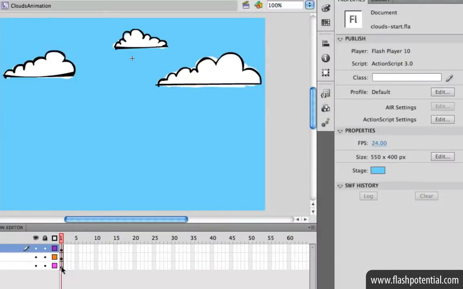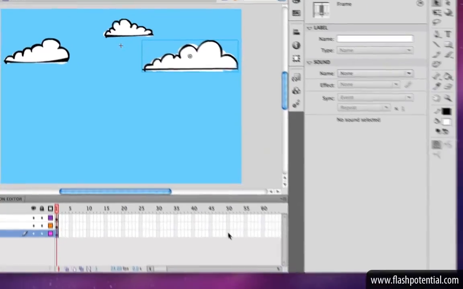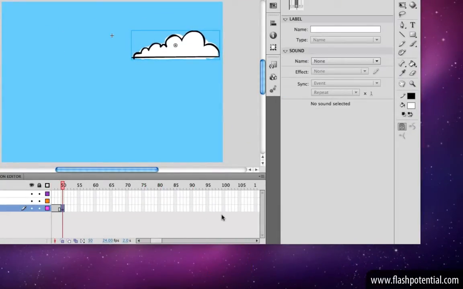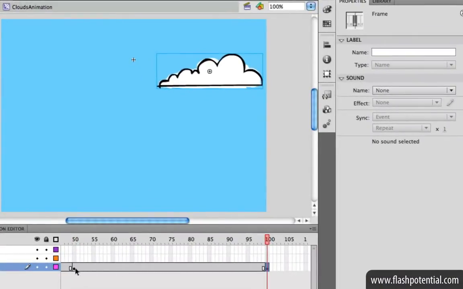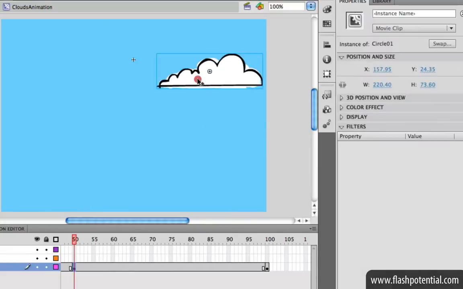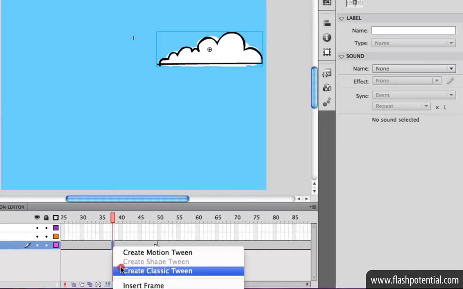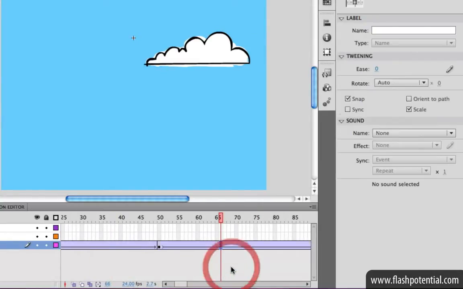I'm going to animate the cloud here in the bottom layer first. I'm going to add keyframes on frames 50 and 100. Then I'm going to go back to the middle keyframe, and using the selection tool, I'm going to move the cloud to a new location right about here. Then add the classic tweens in between the keyframes in order to complete the animation on this layer.